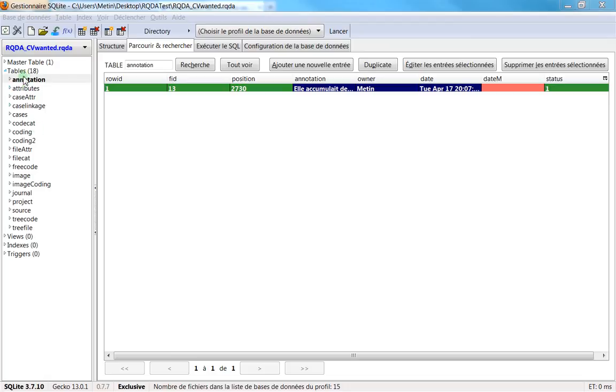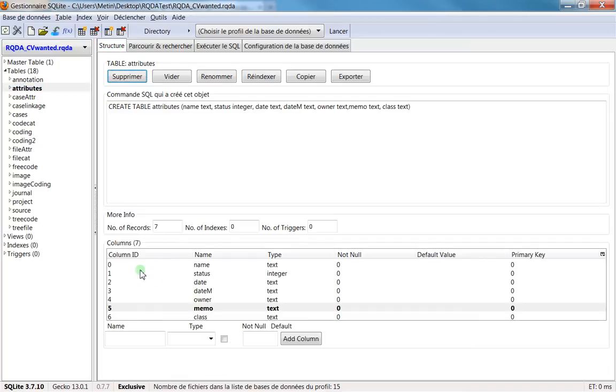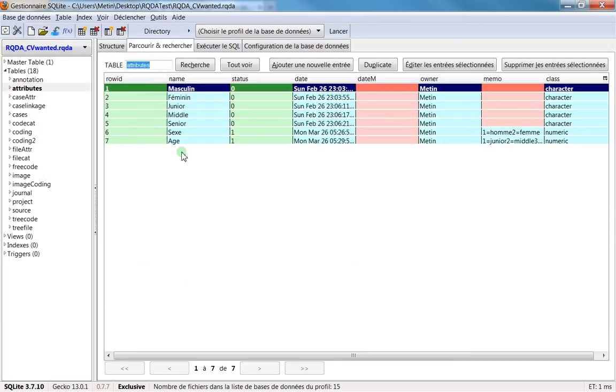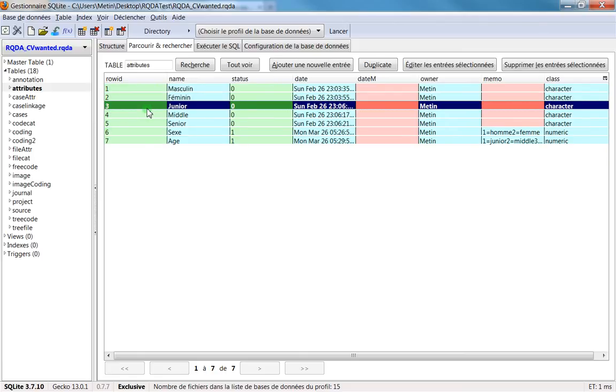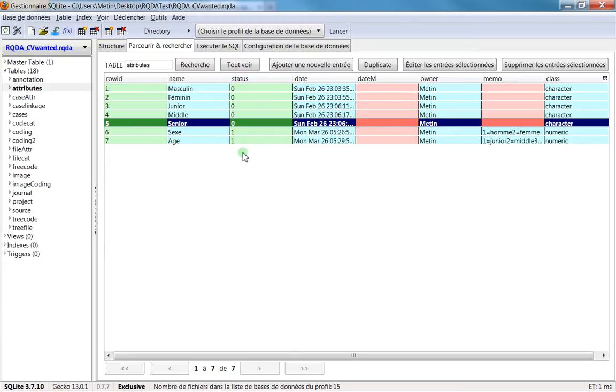After, we'll see the next table. As you can see, there are 18 tables. The next table is called attributes. Here, you can see the structure, or doing like this, you see all the rows of this table, attributes. And here it's quite interesting because you see the attributes I've done. In order to understand what attributes are, you may check the video dedicated to attributes. But I want to tell you that each attribute has got a number, and on the status, sometimes there is zero and sometimes there is one.